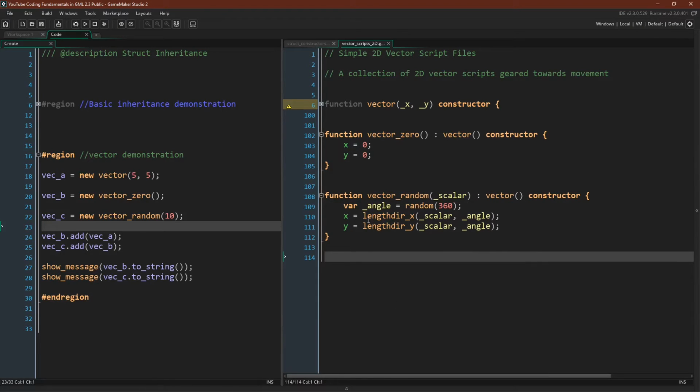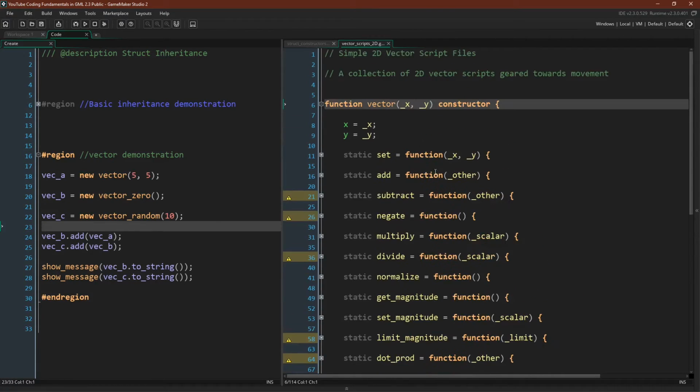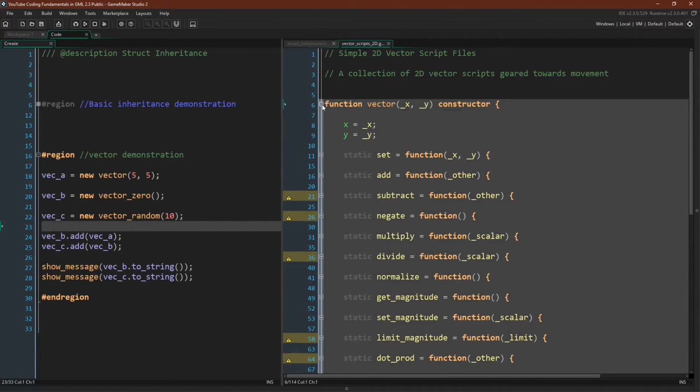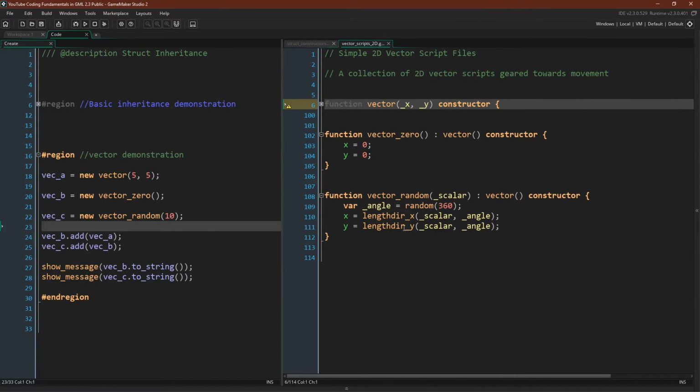Well, you could do that with this constructor, but if it doesn't inherit from the primary vector constructor, it doesn't have access to all of those functions. And here you can start to see the power of inheritance, because not only do you save yourself from repeating all of this code right here, but you can make changes to this code, you can add or remove functions, and all of your other constructors that inherit from it will get the value of that code for free.